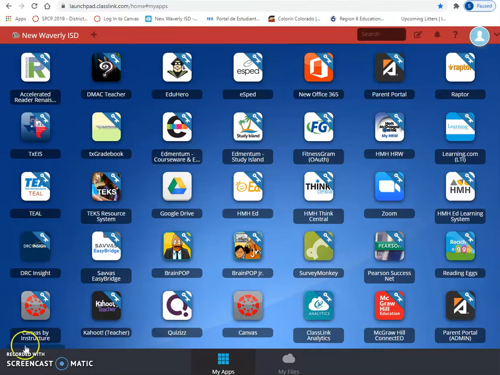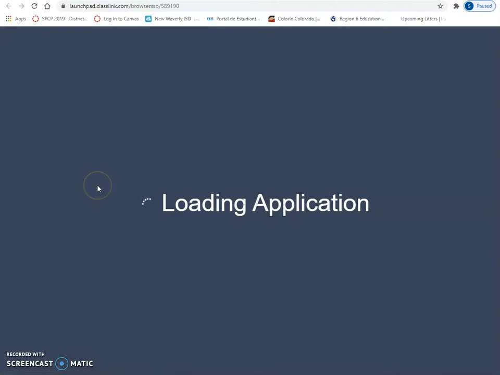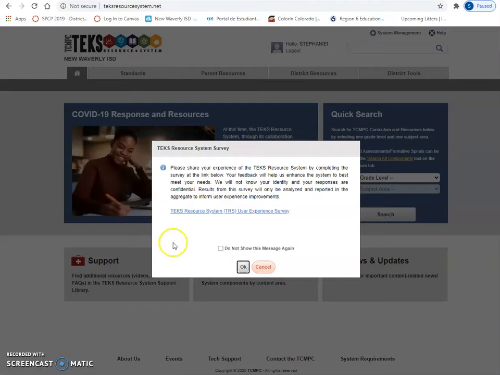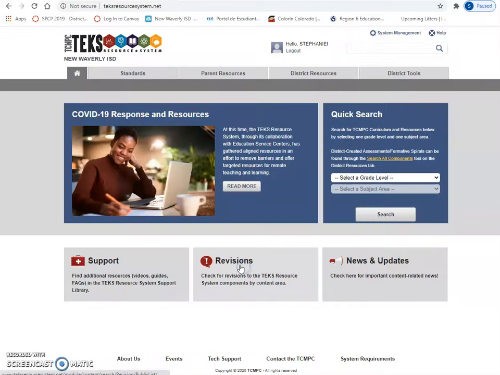So I'm going to first start out by showing you how to access TEKS Resources. Again, if you go through ClassLink, you should have a TEKS Resource System app. When you find that, you can just select it. Just click OK there. Once you get logged into TEKS Resource System, this should be your home page.